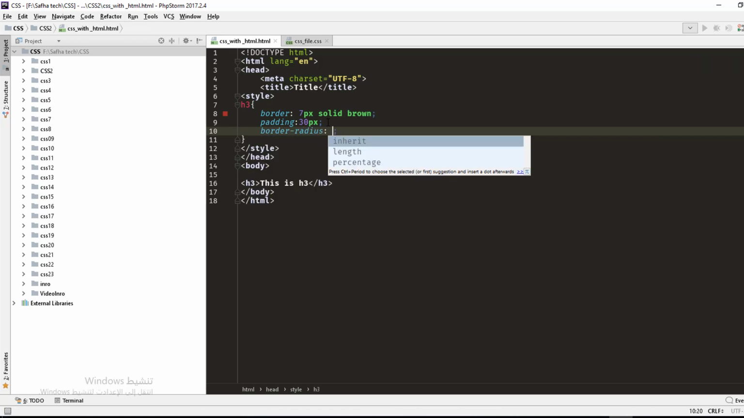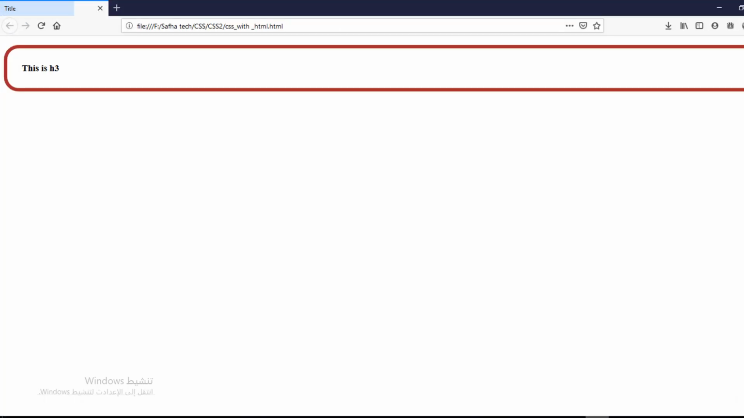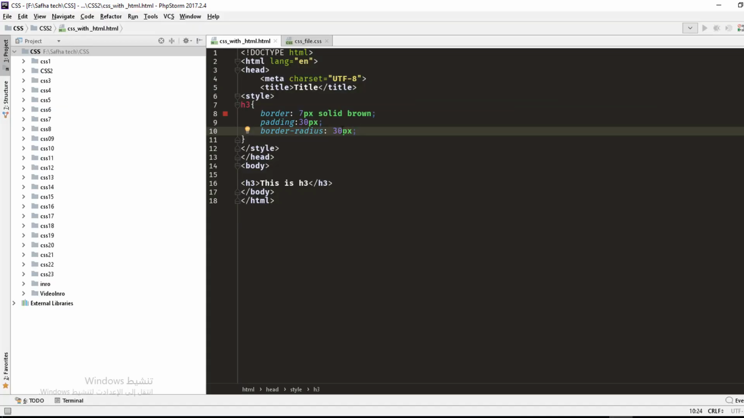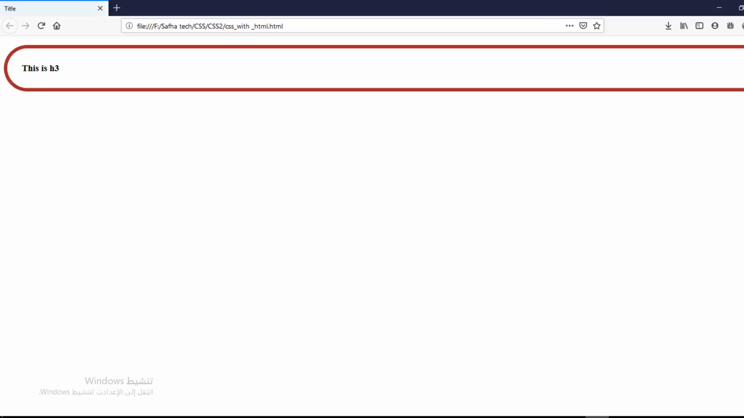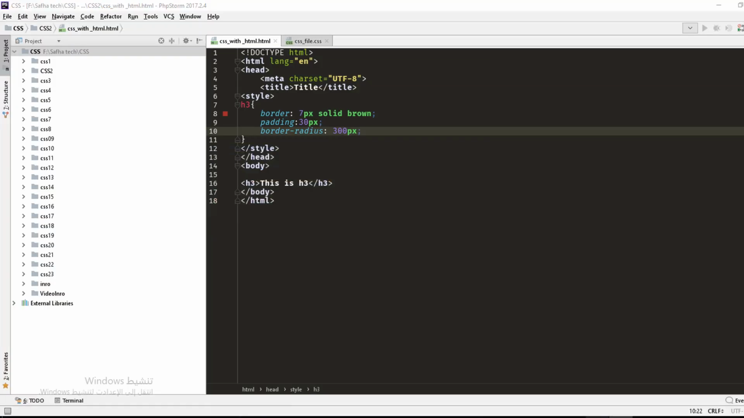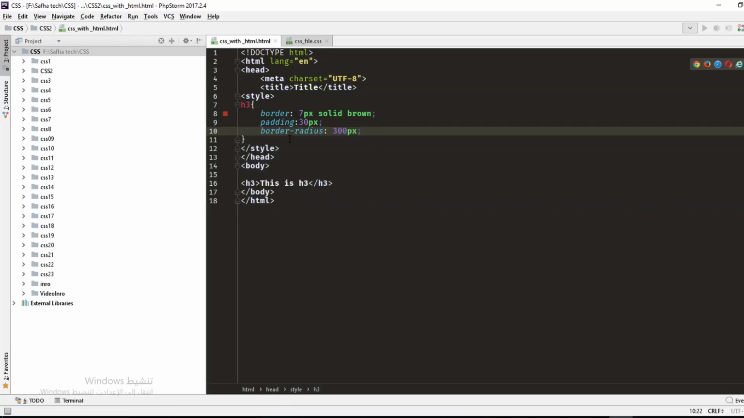The border radius can be set with a length. For example, let's say 30 pixel. Save it, refresh, and here we are. This curve is the radius. If you want that radius to be larger, you can put a larger value. So now it's large. How could we create a circle with CSS?